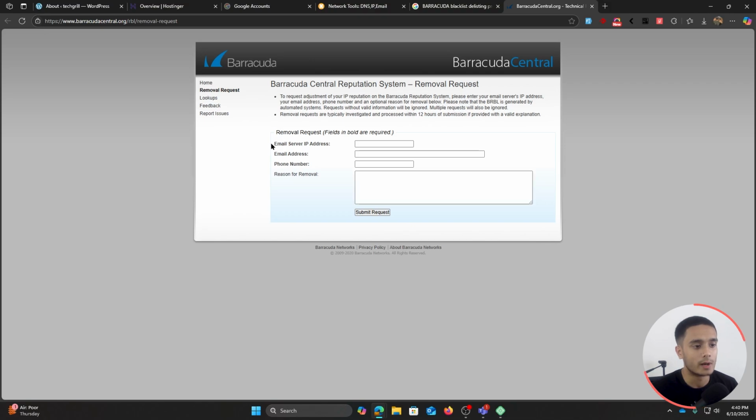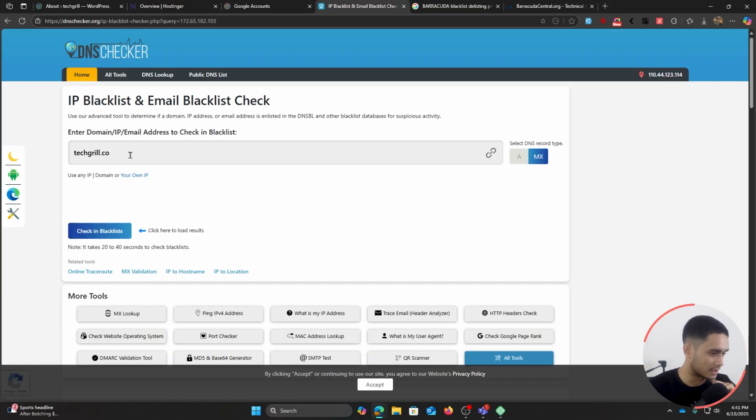Now, you might be wondering why it asks for the email server's IP address. Sometimes what can also happen is if you're using shared hosting, your IP can get flagged as spam as well. So your IP reputation matters, your domain reputation matters. Now again, to check your IP blacklist, you could also use a tool like dnschecker.org. I found that using the dnschecker.org IP blacklist checker really helps with your IP blacklist checks. So here you can simply go in, enter your domain and click on check in blacklists.